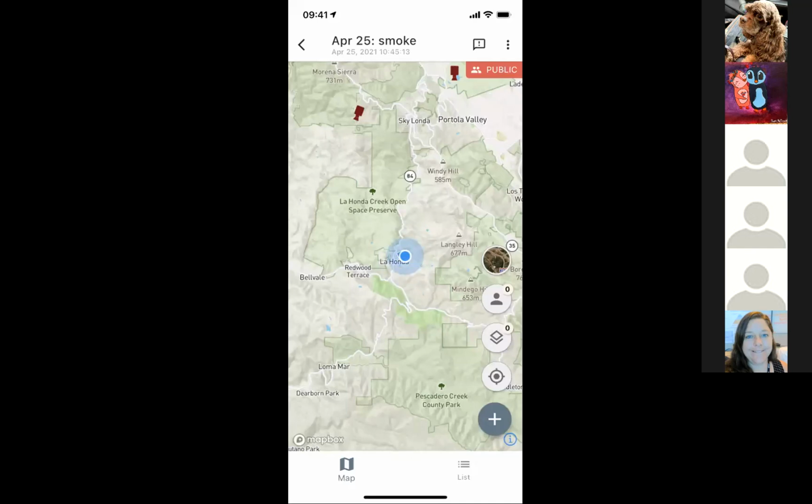So at this point, you have an incident created, but it is empty. It doesn't have any information attached. So it's not doing a whole lot of good quite yet. So the next step is to take a reading.